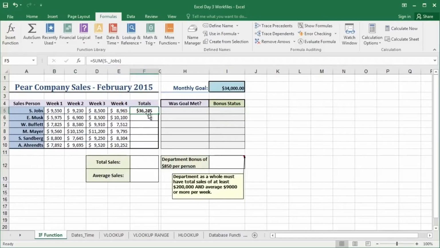Go ahead and pause the video to catch up to me here. Once again, the way we created that was by highlighting the cells we'd like to name, navigating up to the Formulas tab, and using the Define Name tool to define the name as S jobs. From there, we simply, in the totals field, typed in equals sum, open parentheses, sjobs.